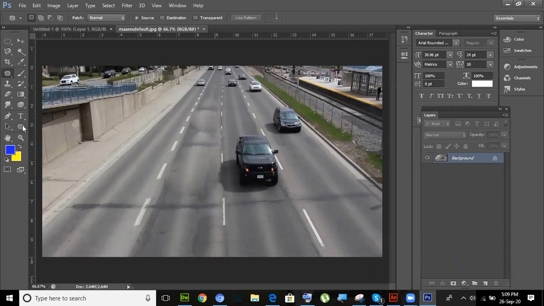In the same manner, we have the clone tool. Below the patch tool, if you click on this, you might see the pattern stamp tool or the clone tool. We're discussing the clone tool. It works in quite the same manner as your patch tool, but obviously it's different.